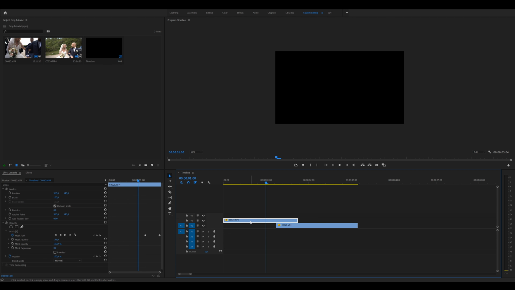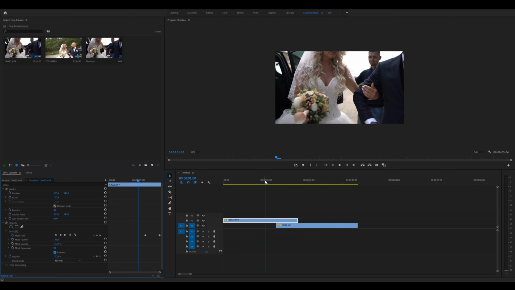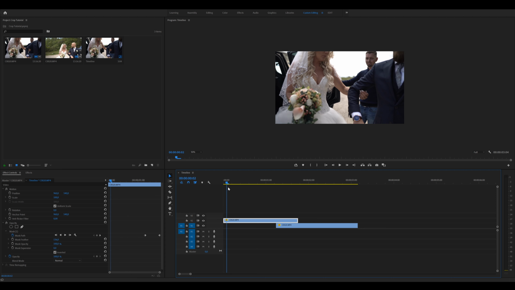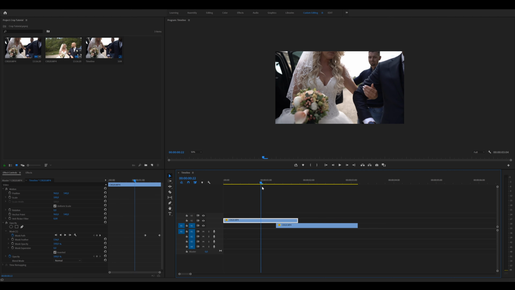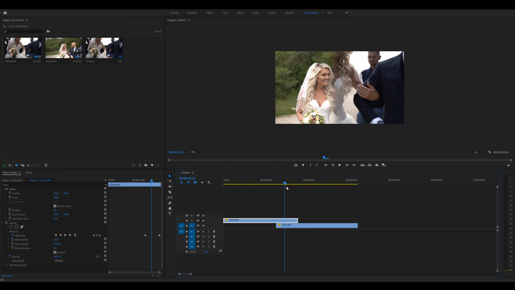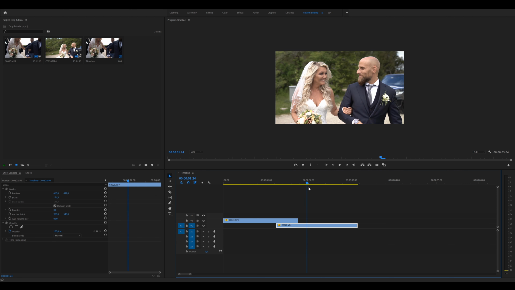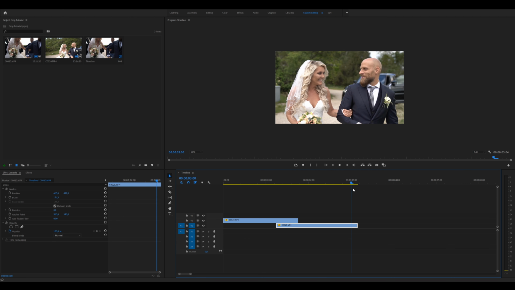Let's try to invert the mask like this. And now we can actually see everything that's going on, like so. And there you have it, guys. That's 3 ways of cropping your footage in Adobe Premiere Pro.